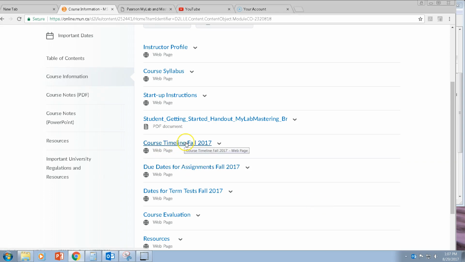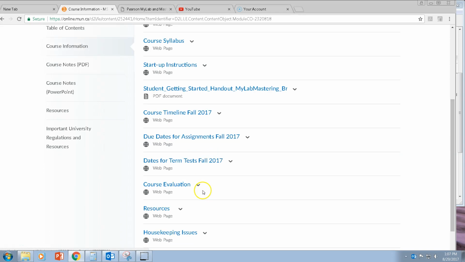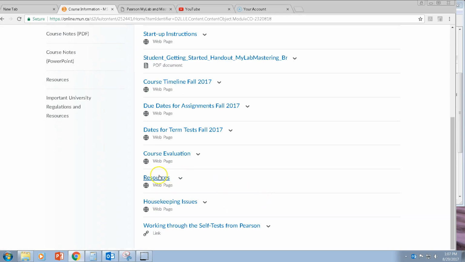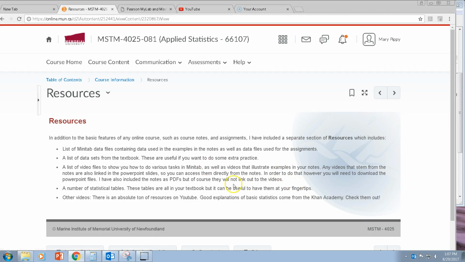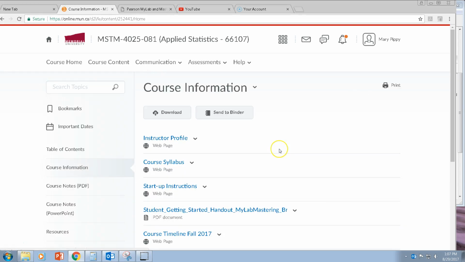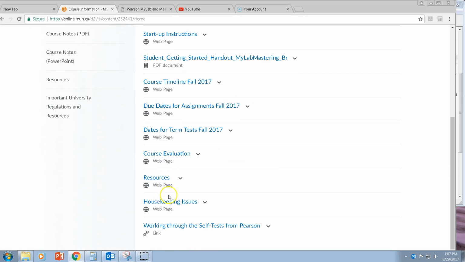There's a timeline for how the course is going to flow, the due dates for assignments, the dates that are set now for the term tests, how our course is going to be evaluated, what are the resources for this course, and if I click on this, basically it tells you that there are data files in here, there's a list of videos, there's a list of statistical tables, in addition to, of course, our course notes and that sort of thing. And the other thing that's in here, what do we got?